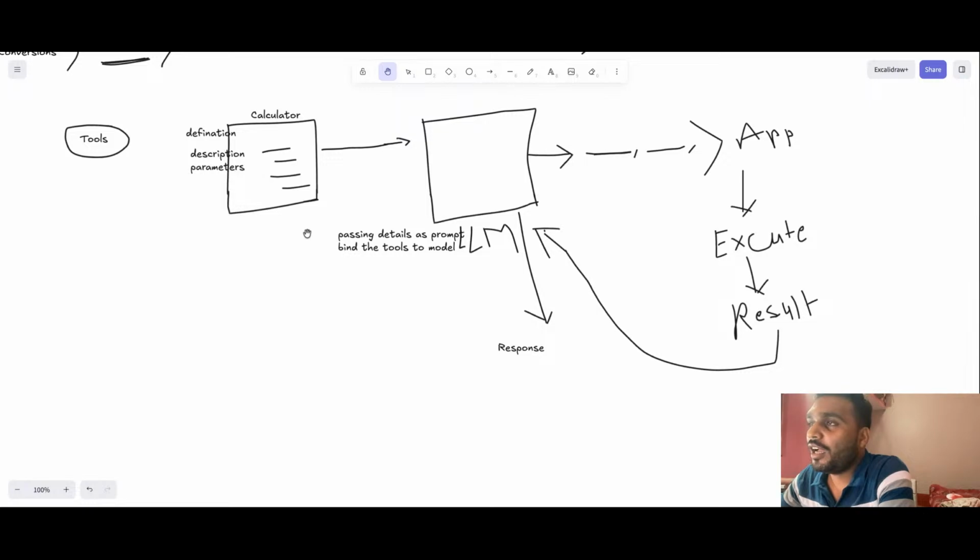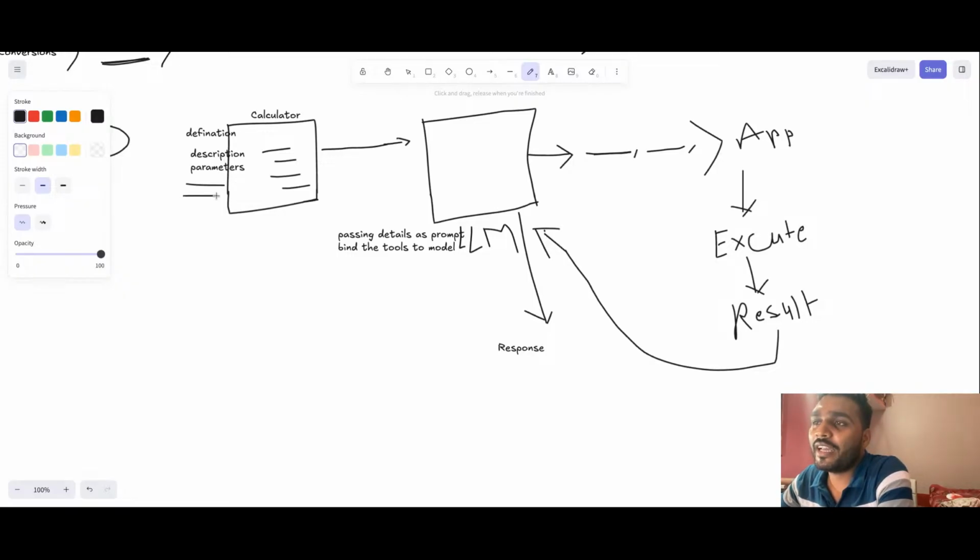If you see over here, we have the tools. This block is related to tools. We have the calculator functions, the function definitions, and we have written the calculator docstring, and we describe the parameters. We can describe the operator as well in the calculator. It depends on the scenario. So we'll pass this to the LLM. This is the LLM model.